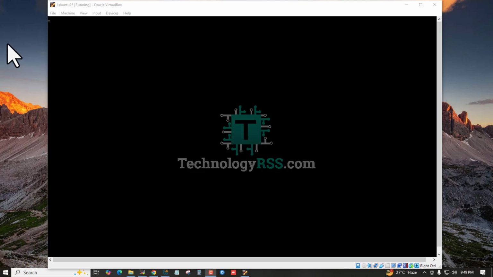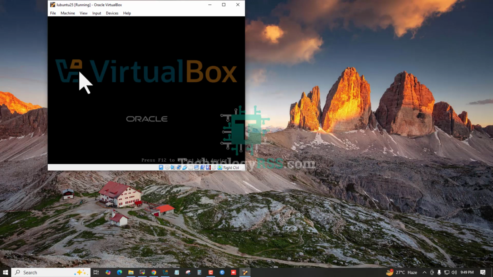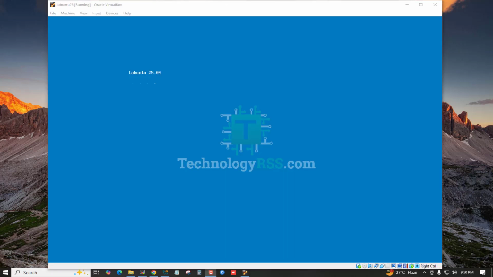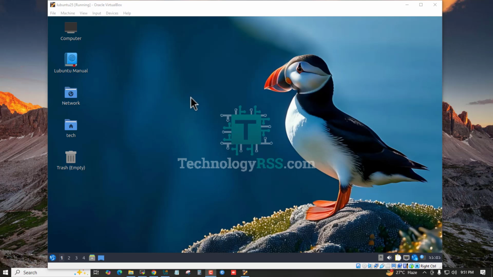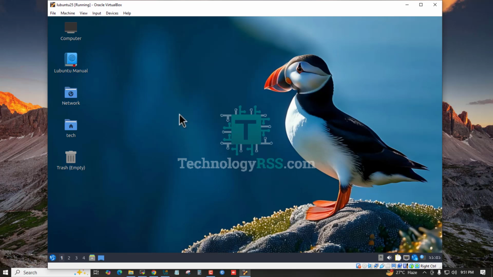I see some error at starting, so now click machine, then reset my server. Yes, now I see Lubuntu is loading. Yes, automatically login. Successfully installation done.